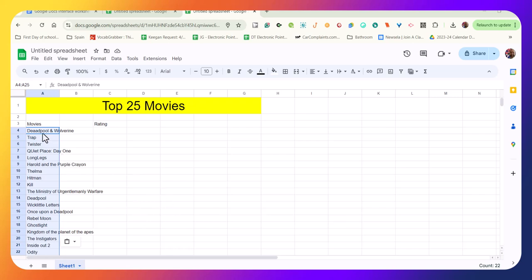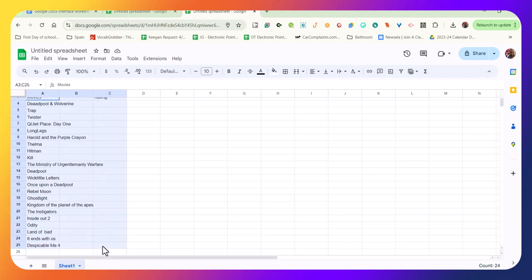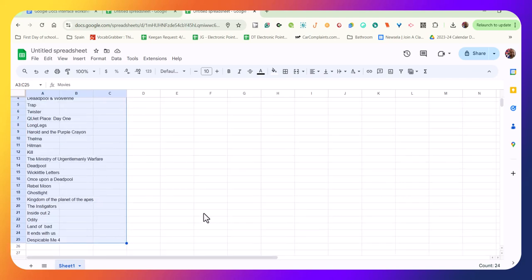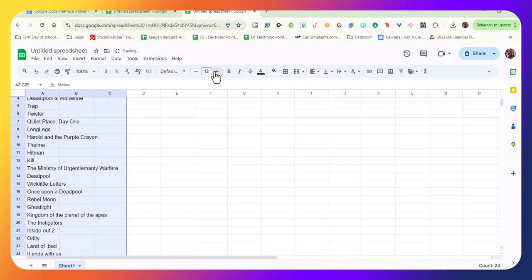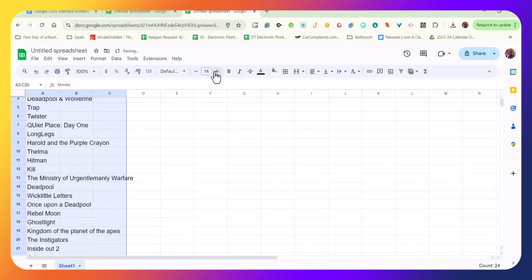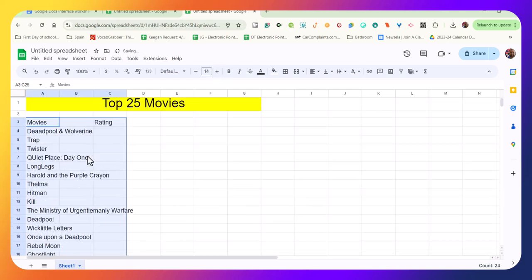Once you have your movies in, we're going to adjust these cells. So I want to highlight these cells down here and come down. And again, as I have said before, you can always pause this so you can get these names in. Now I want to change this font size, and I want to make it a little bit larger. And we're going to make it 14.